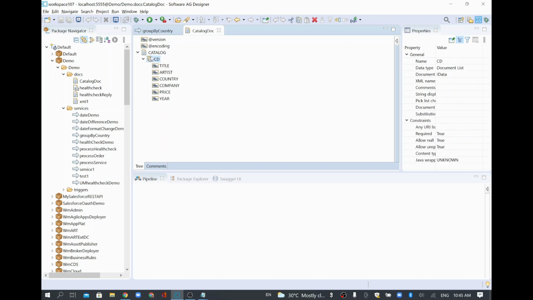So this CD document is a repeated document. That is why it's showing as a document list, and catalog is a document, and it has an XML version and encoding as well in your sample. So this is your structure.